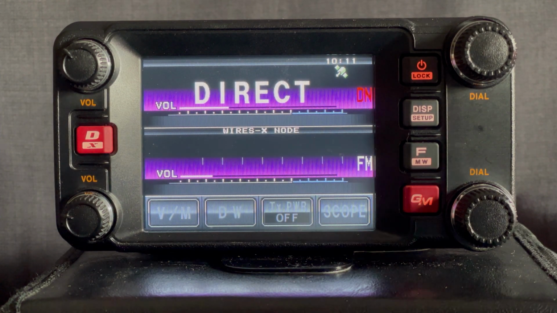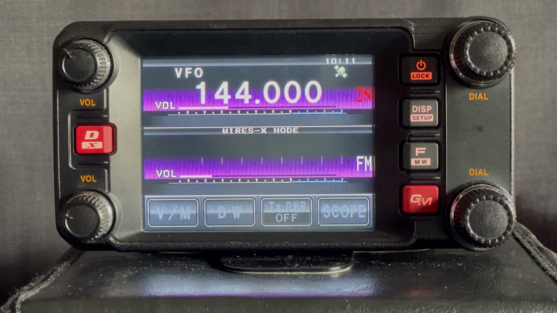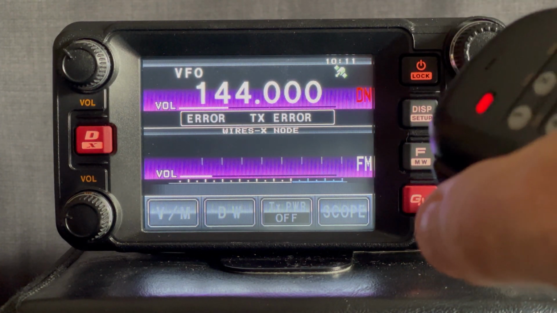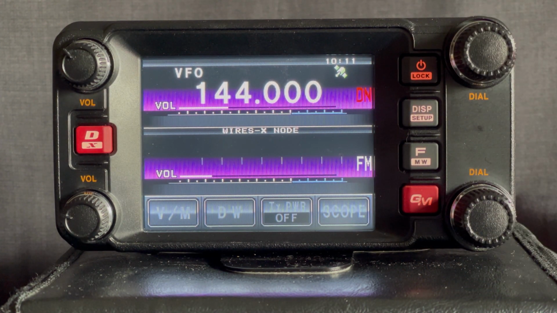If, however, I'm in Access mode, and we see a frequency on the screen, if I press the PTT now, you see I get error, TX error. In Access mode, you can't use the microphone on the radio connected to the computer. You have to use another radio to access it. In this mode, RF is generated and pushed out of the antenna socket. And in fact, that's the way gateways work.